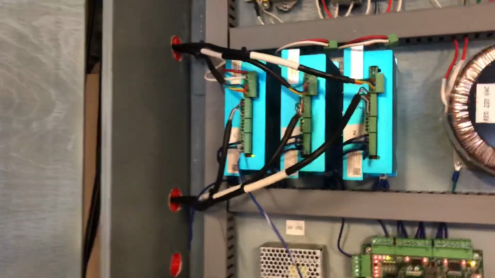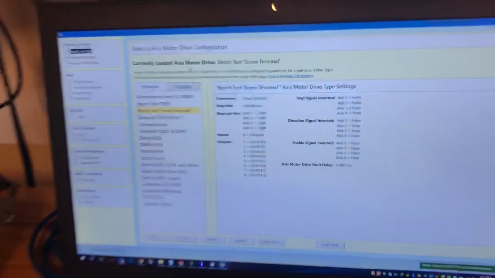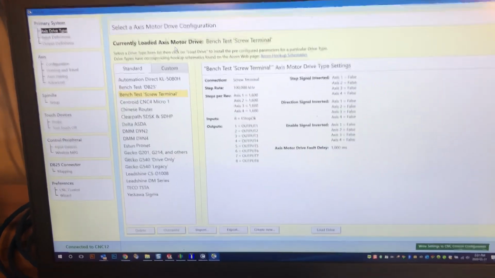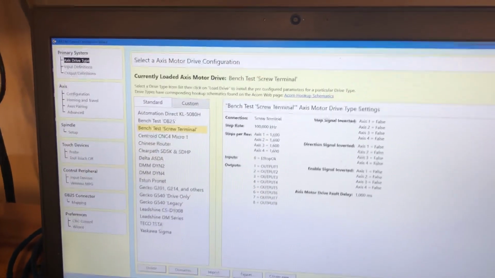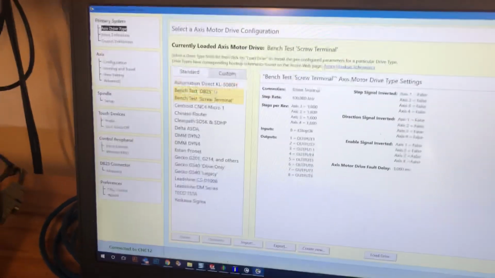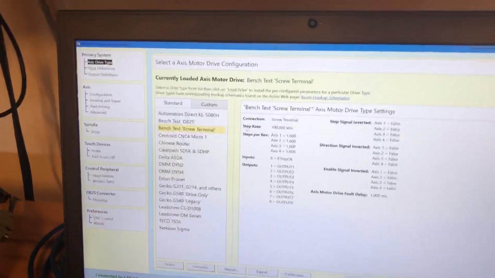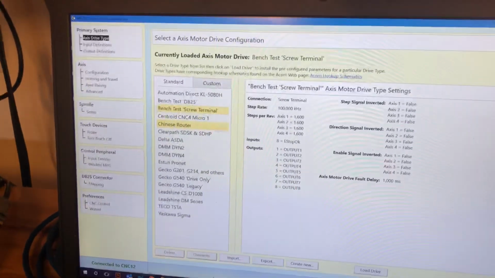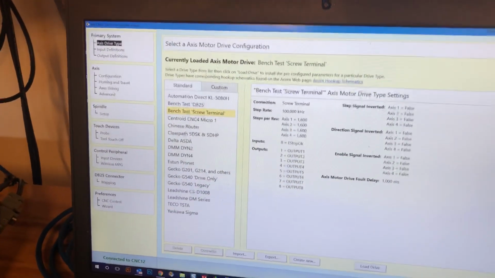And this is kind of the closest I've come to getting anything to move, and the reason I say that is because, sorry, before I continue, I should mention that the currently loaded axis motor drive is the bench test screw terminal. So that's kind of what I have running, and onto the Acorn. And my drivers are not listed here, so that's a major question I have. Maybe it doesn't matter if I can make my own and customize parameters, but that's a source of confusion for me right now: can I run this thing without it being listed here, or how can I get it? Pretty new to all of this, so I'm not sure.